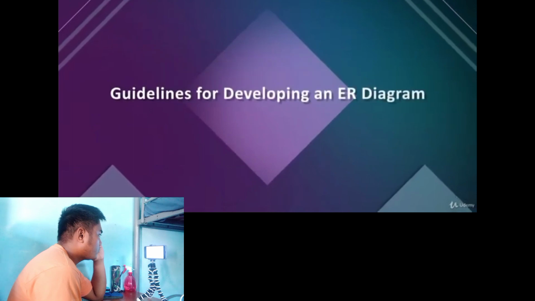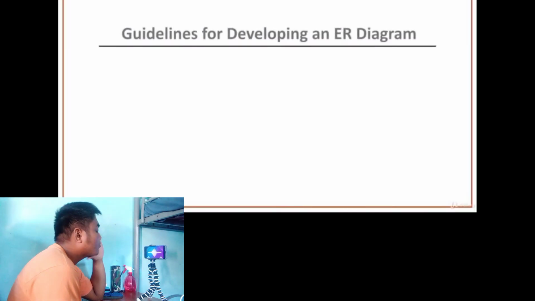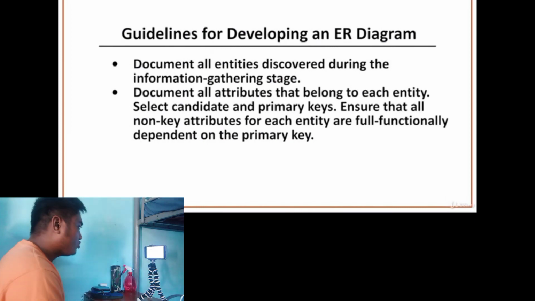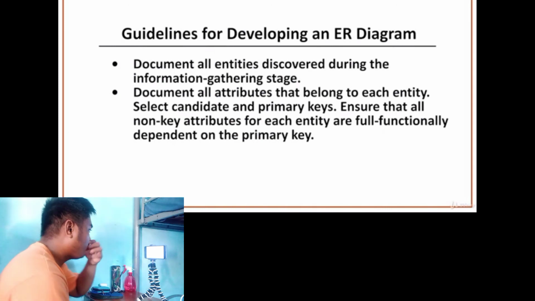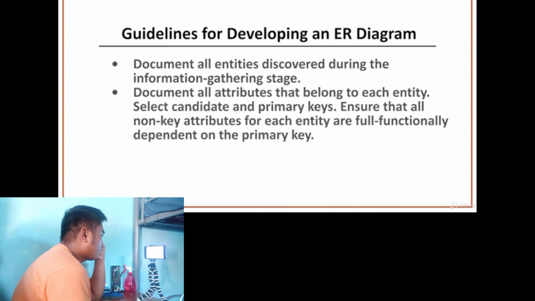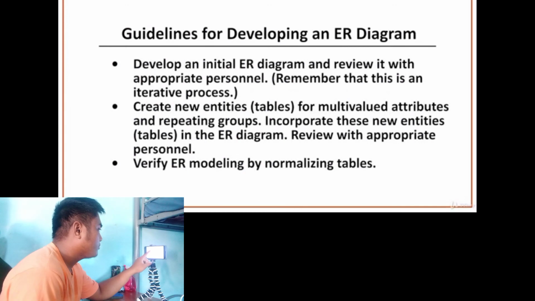Guidelines for developing an ER diagram. Note, these are general guidelines that will assist in developing a strong basis for the actual database design, or the logical model. Document all entities discovered during the information gathering stage. Document all attributes that belong to each entity. Select a candidate and primary keys. Ensure that all non-key attributes for each entity are functionally dependent on the primary key. Develop an initial ER diagram and review it with appropriate personnel.